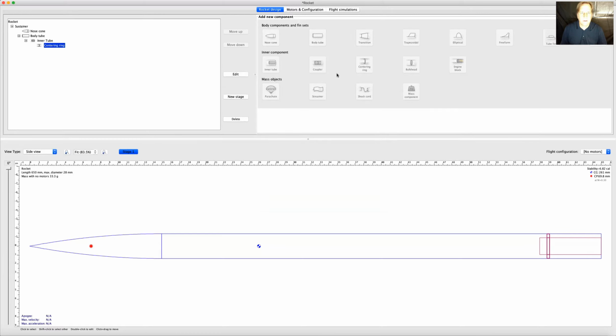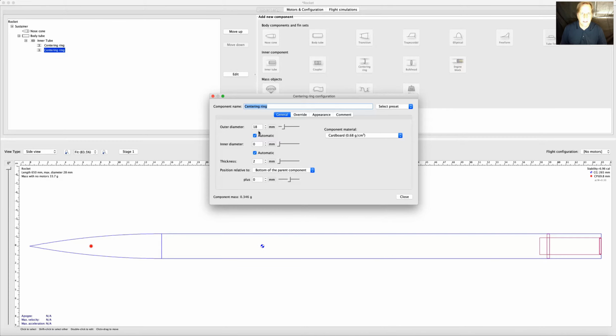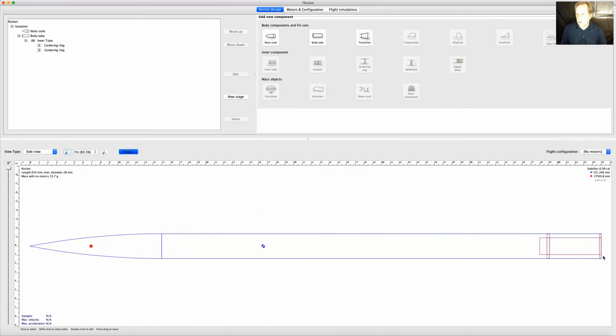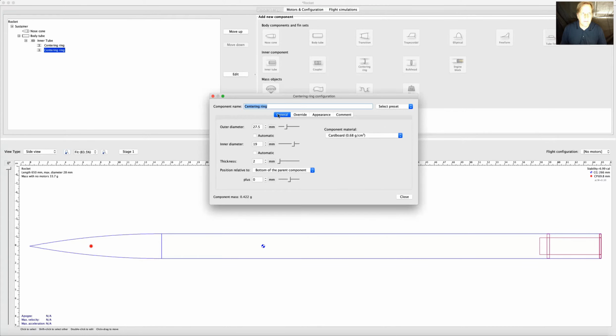And then we can go back to our inner tube and create our next one. And we'll set it at 27.5 and 19. Our thicknesses are good and close, and we're right there toward the back. You can actually see we upgraded this one to 3 millimeters. That's 2 millimeters, and if we so desire, we can move that forward just a little bit.